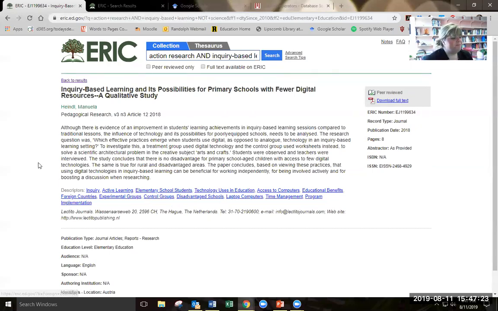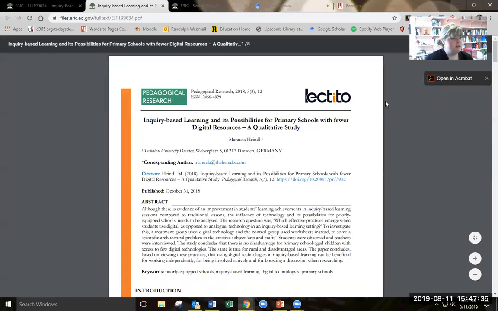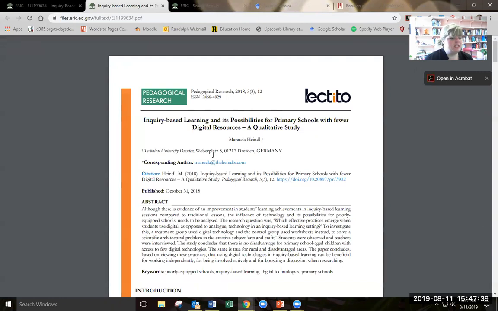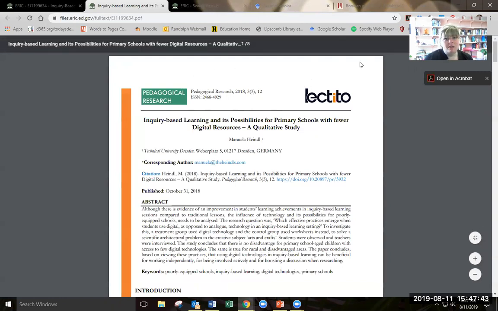Now, this first article in our results list, Inquiry-Based Learning and Its Possibilities for Primary Schools with Fewer Digital Resources, a Qualitative Study, is available as a full text here. This is from the journal Pedagogical Research. It was published in 2018, and I can download this PDF and save it to read digitally, or I can print this so that I have a hard copy to read and annotate.